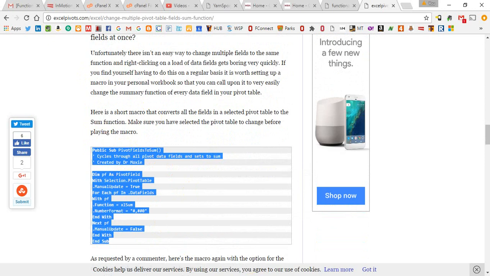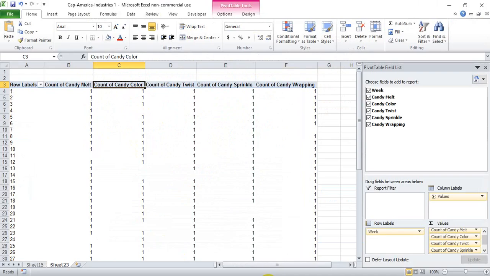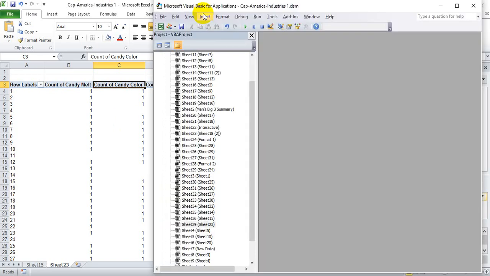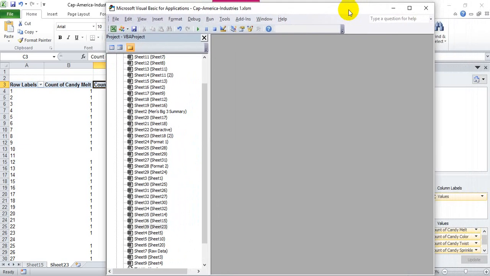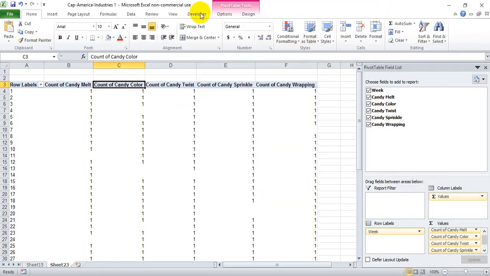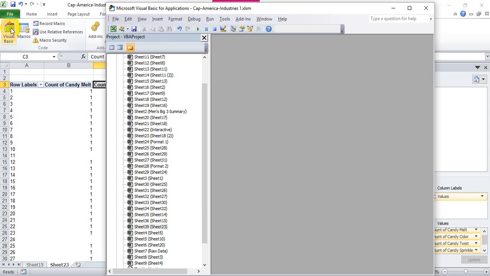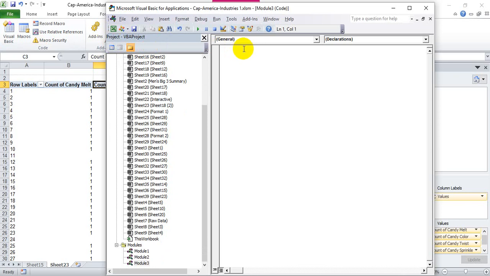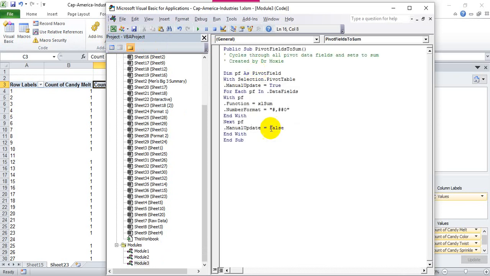And what we do then is go back to our Excel pivot table, and we go to the developer tab, which if you don't have this as an option, you simply push Alt F11. And when you do that, you'll bring up the developer tab. And this is the same thing as going to developer Visual Basic. And what we want to do here is insert module. And we're going to paste that entire macro in here.